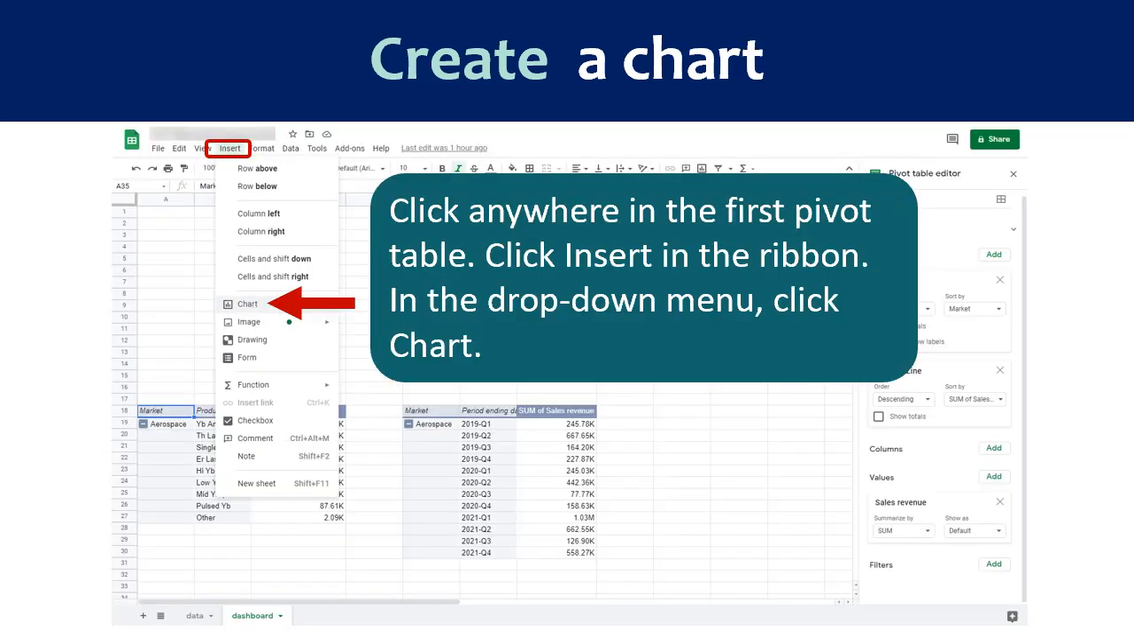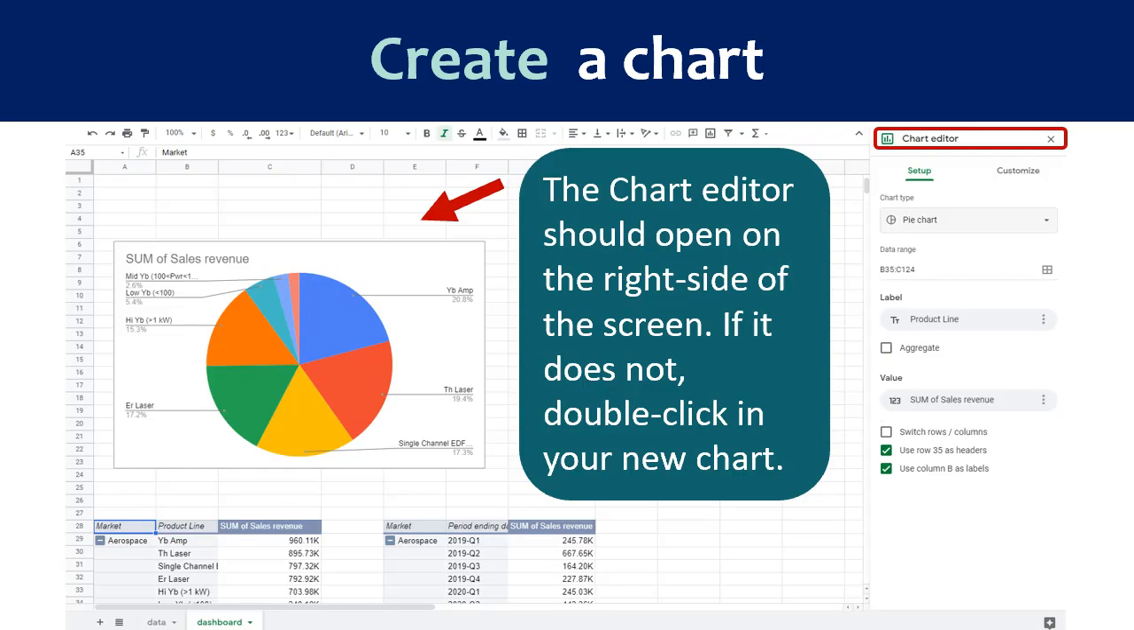Next, we will create charts using the data in our 2 pivot tables. Click anywhere in the first pivot table. Click Insert in the ribbon. In the drop-down menu, click Chart. The chart editor should open on the right side of the screen. If it does not, double-click in your new chart.